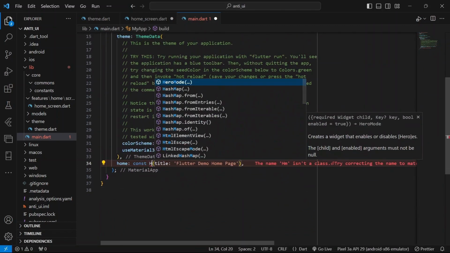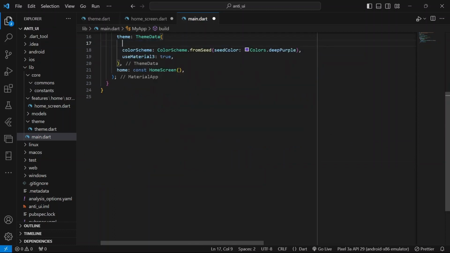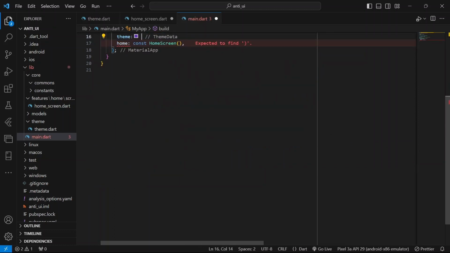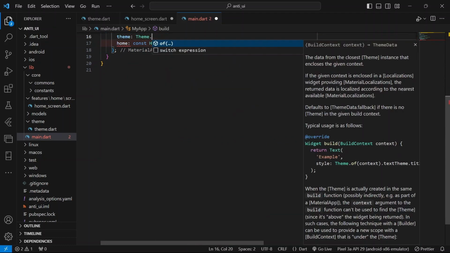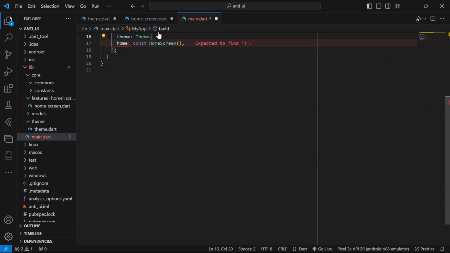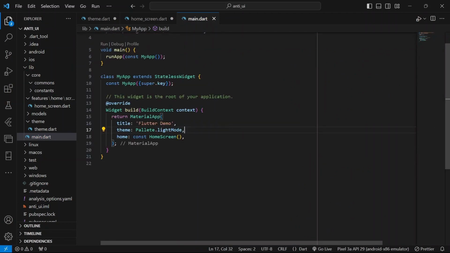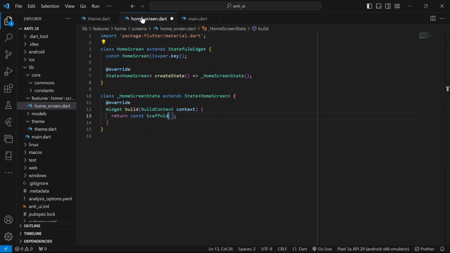It doesn't have any name parameter inside it. And so we'll be removing that actually. Remove all this, and we'll be using theme. Not, there is a theme inbuilt in Flutter, and so not. You'll be confused. Let's just name this Palette, right? And then say Palette.lightMode. Okay. Now let's just run our app.